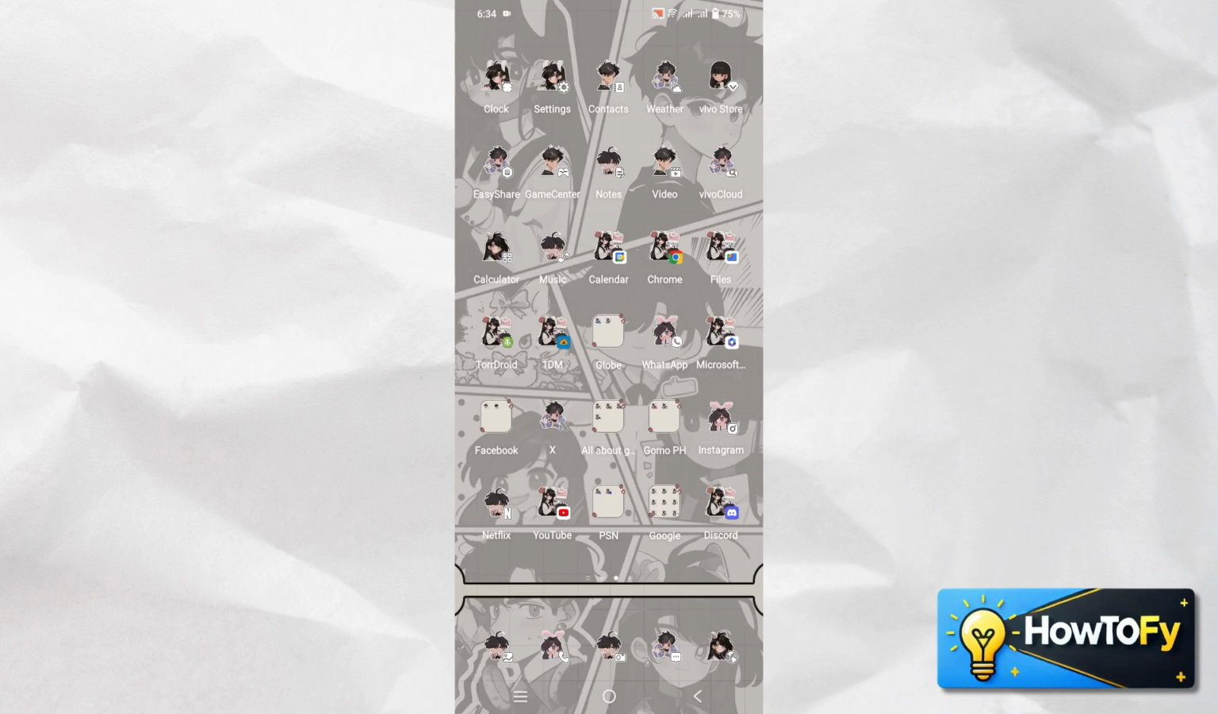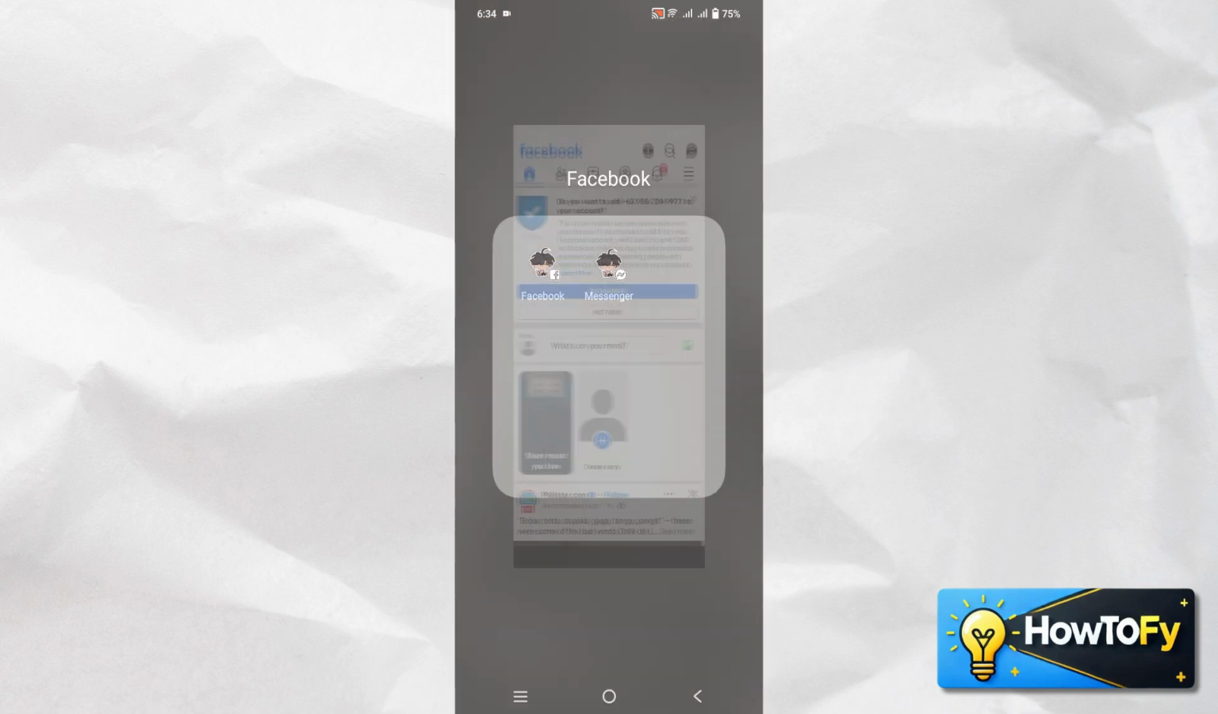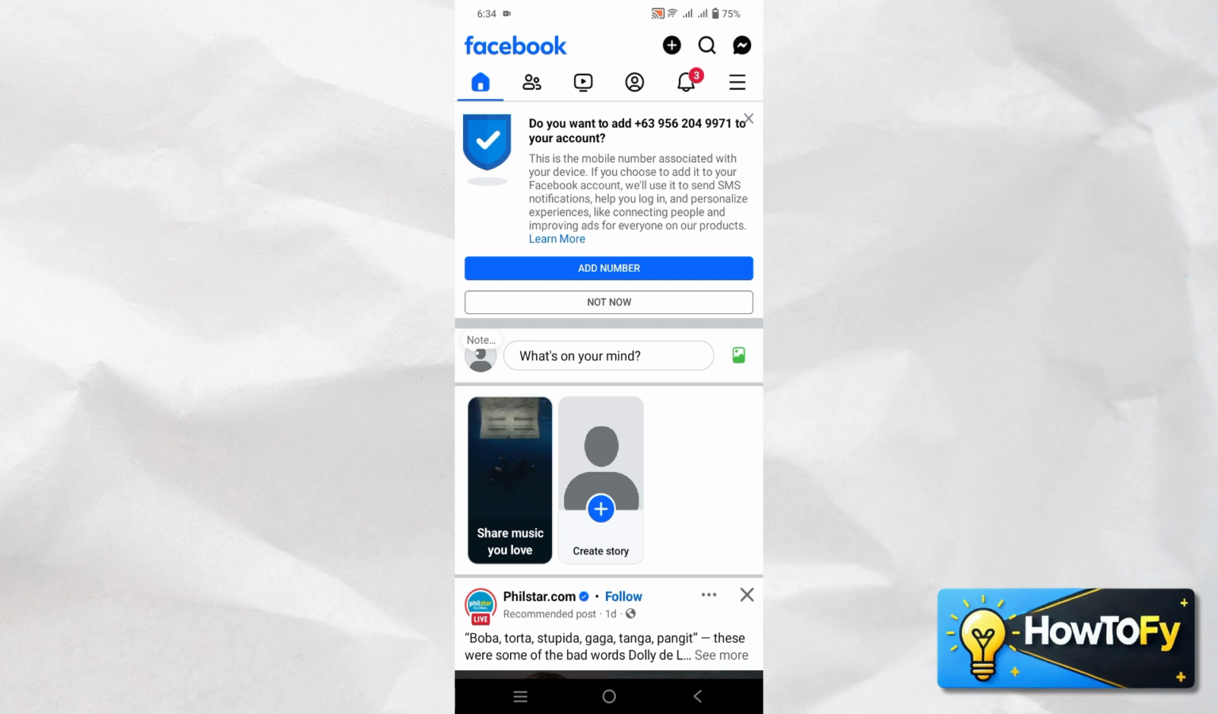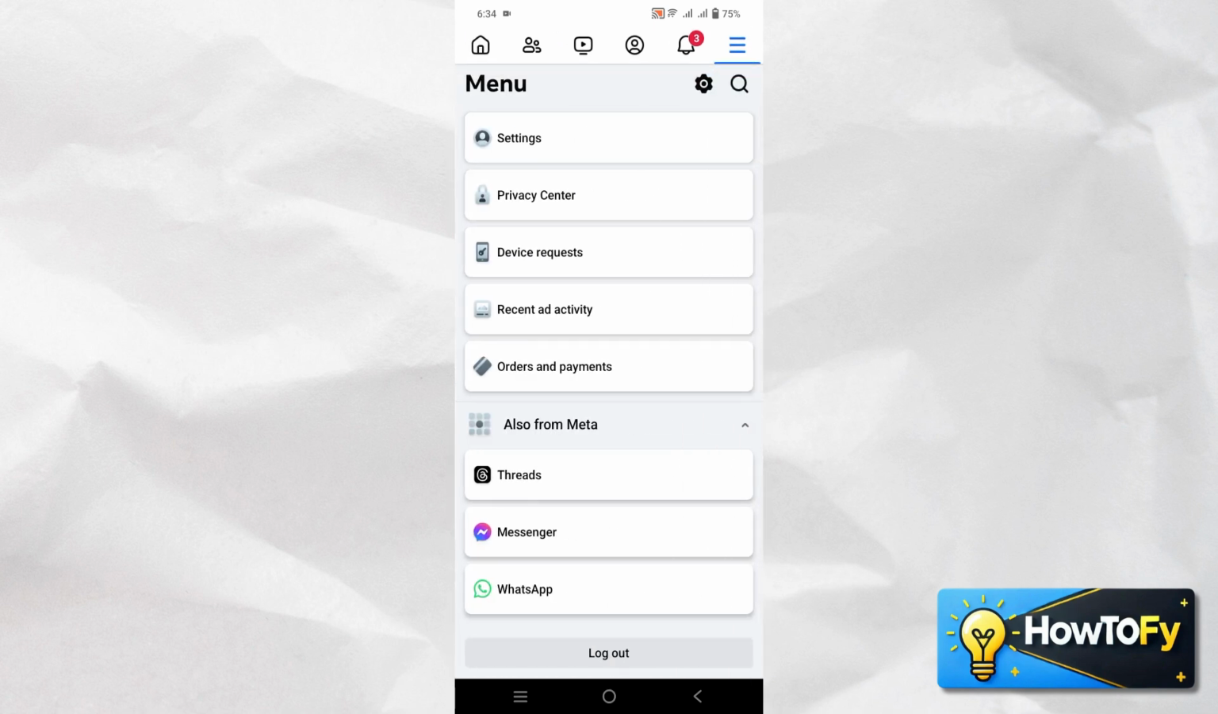How to transfer a Facebook account to another mobile number. So let's begin by opening your Facebook app. Then while you are in the Facebook app, click the three bars on the upper right of your screen.